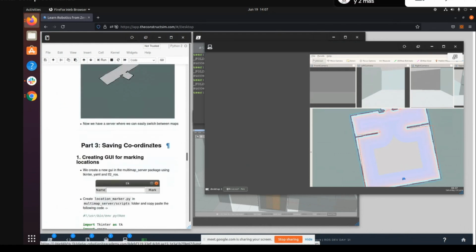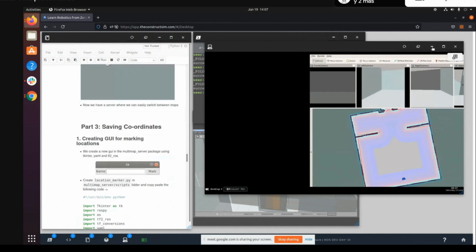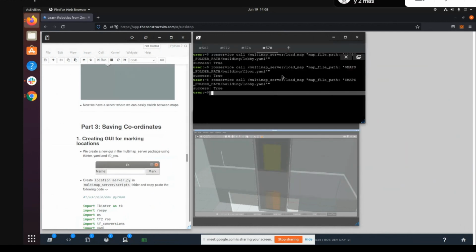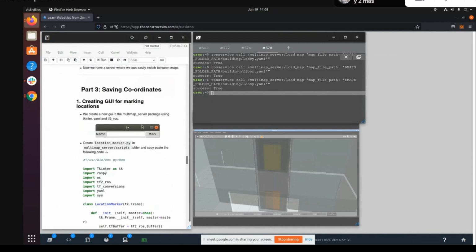Then we move to part 3, which is saving the coordinates. The reason why we need to save our coordinates is so that we can use them later to automate the process. Right now, we can manually ask the robot to go here, then wait for it, and then go inside the elevator, then wait. But if we have the coordinates already saved, we can then create a node which can do it all together for us. So that is why we first save the coordinates required.